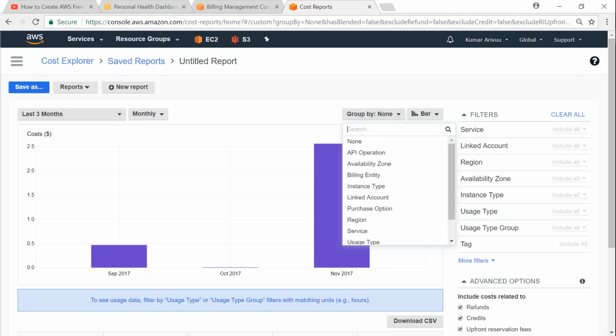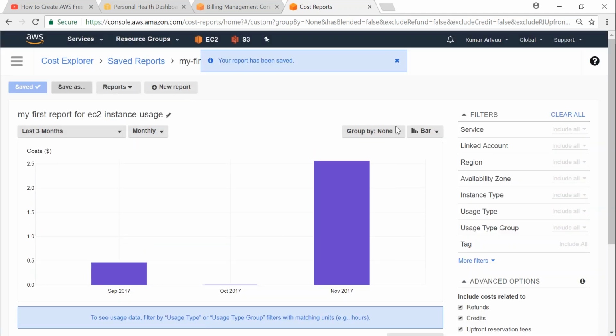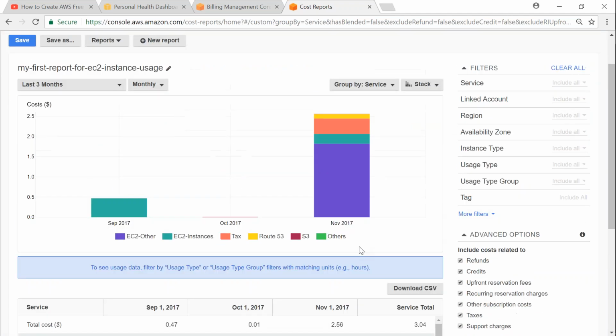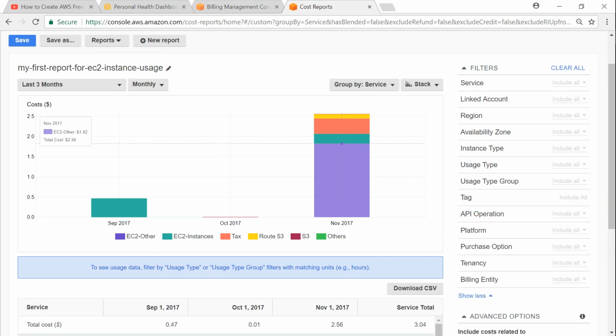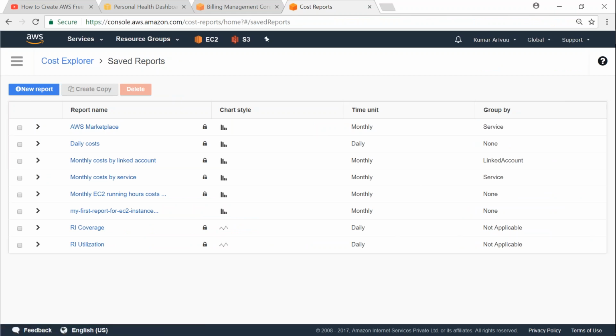and go ahead and save as. So my first report. So I'm just going to say service, and still I wouldn't have that filter for some reason. But in any case, this is how you create a report, and if you come back to saved reports, you should be able to see here.